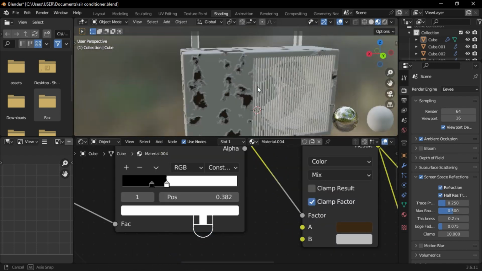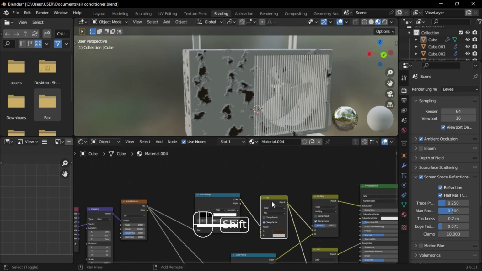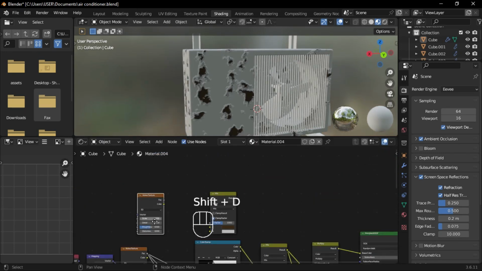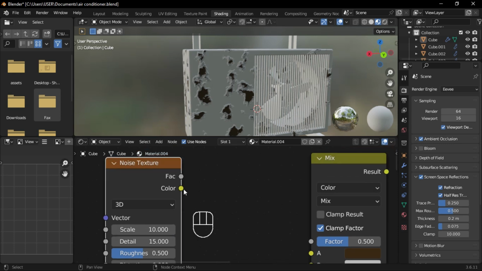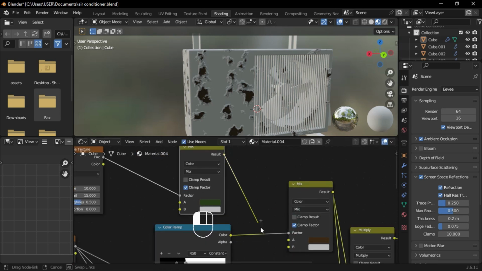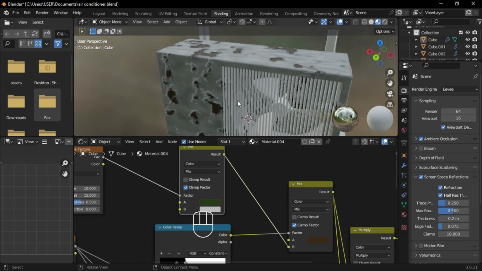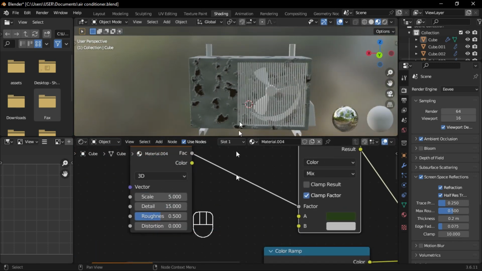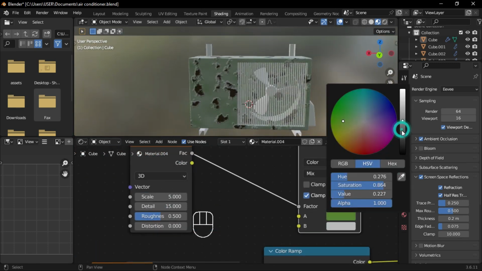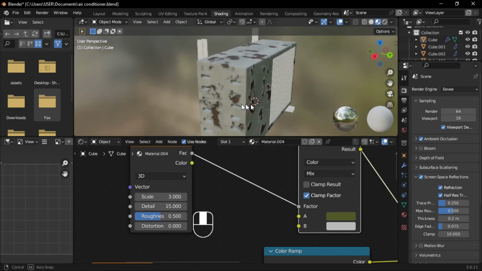For a rusty object, I think it should have some dirt on it. So duplicate the mix color node and the noise texture. Increase the noise texture scale to 10 and connect it to the mix color factor. Change the color to something like a darker green, then connect it to the B socket of the first mix color. I think the dirt effect is too much, so let's reduce it. Just play around with the settings until you get the result you like.